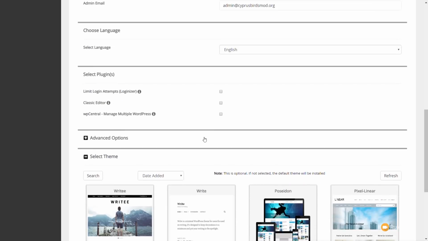Next up, we've got a couple of plugins we can go through and choose. Do we want to install Limit Login Attempts, Optimizer, the Classic Editor, or the WP Central? The only thing I want to put in is the Classic Editor because I want to replace Gutenberg.